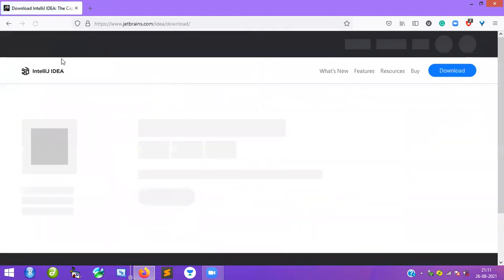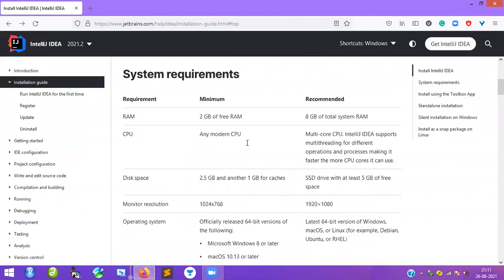See, basically some of the requirements. Let's go back. Okay, we'll see this one. System requirements are very, very important. At least you must have 2 GB of RAM. The recommended is 8 GB. Again, CPU, any modern CPU like multi-core, octa-core, whatever it may be. So i5 or i7 or i9, you can use it. i3 also you can use it.